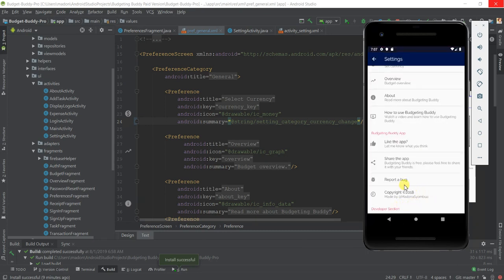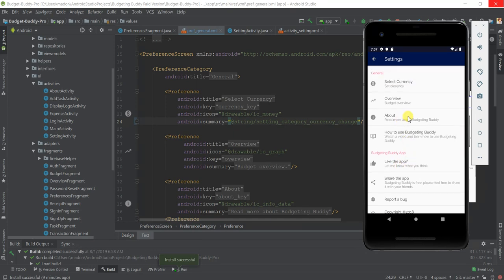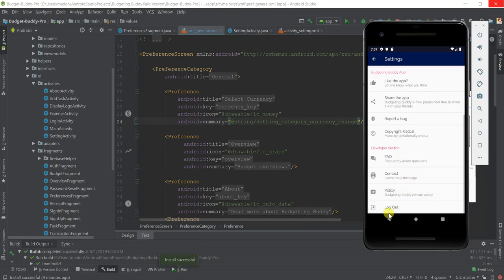If you want to report a bug, or if you wanted to see about, or if you wanted to log out, you log out. What I'm going to do today is show you how I've done it.